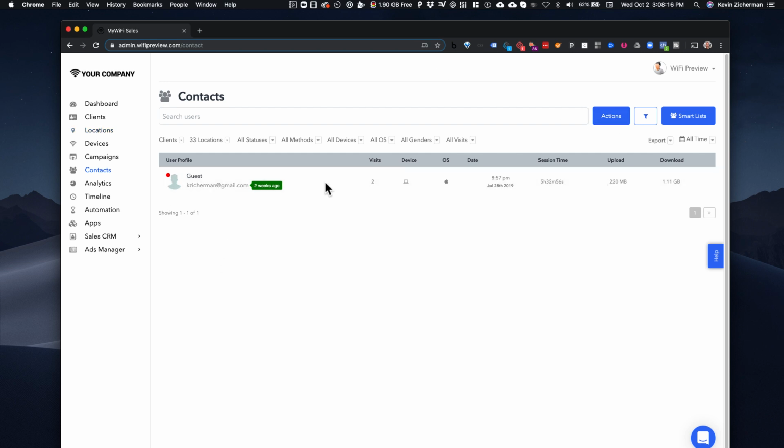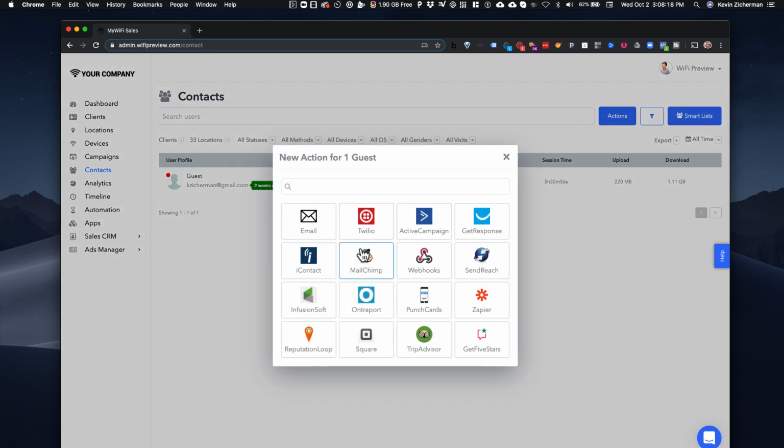Let's say you have a list of users. You can send actions to these users in real time. So it works the same way as automations, except your trigger is an actual trigger that you're doing in real time. You're clicking send. You want to do a filter. Let's say I want to show a certain gender, a certain age group, a certain time frame, a certain number of visits. You can filter that down using our smart lists, and then you can trigger a real-time broadcast.